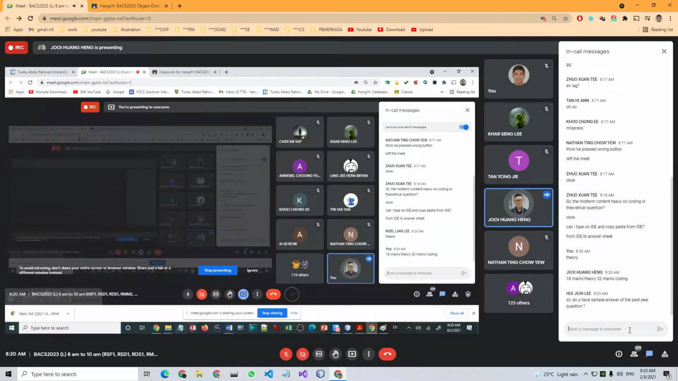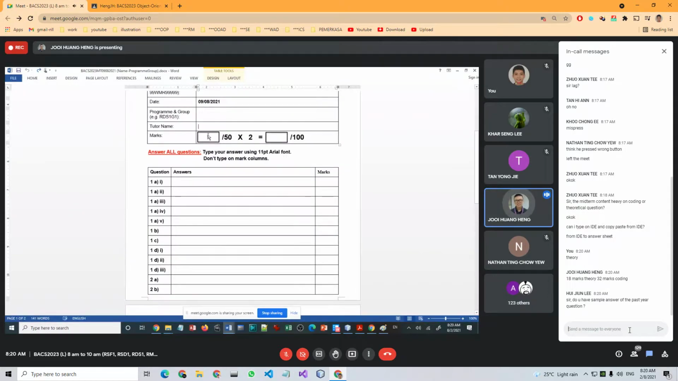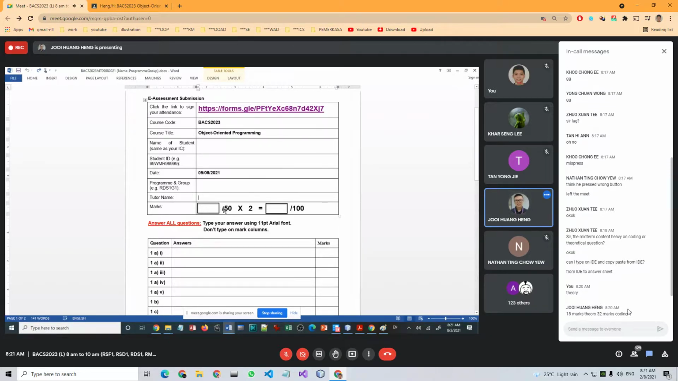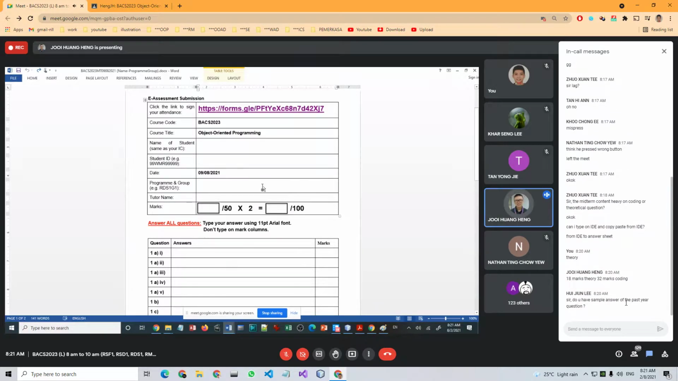So your answer script there, I have to times 2. The 50 marks you have, I times 2 and it will convert to hundreds. This consists of 40% from your coursework, and another 60% for the assignment. To make it easy to count, I just put the 50 mark question times 2, then the total mark here you times 0.4, and that's your coursework mark. So it's an easy calculation.